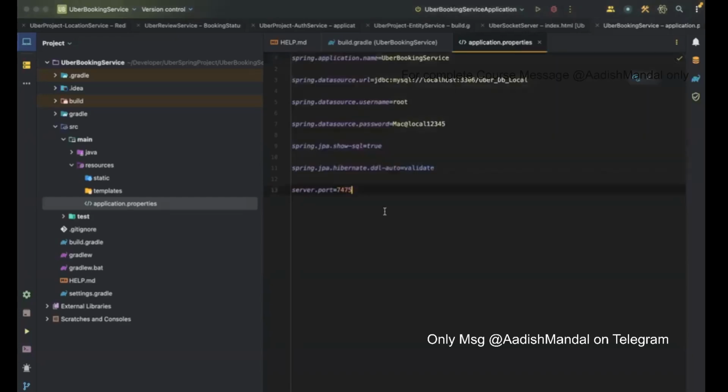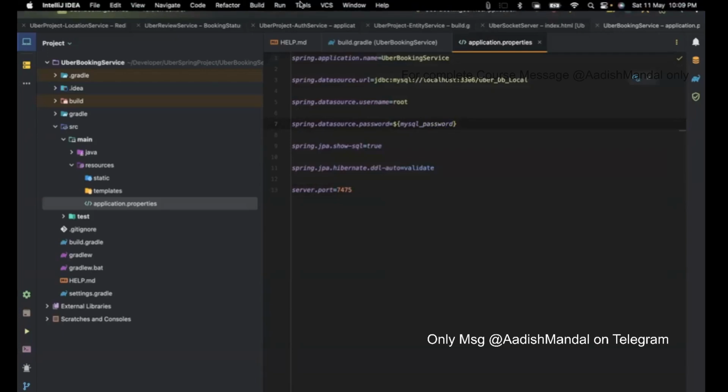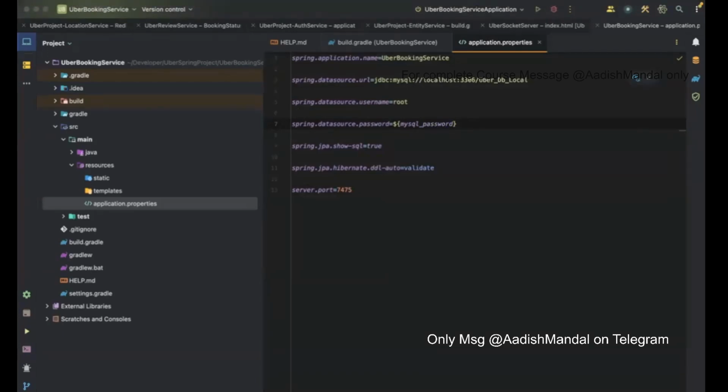Okay. Now, how do you do that? For example, let's say this password looks like something sensitive. What I'll do is, instead of saying password like this, I'll say $MySQL password. Okay. And I will create an environment variable. In order to create an environment variable, if you're using Windows, there is a separate mechanism. If you're using Linux, there is a separate mechanism. I'll tell you for both.